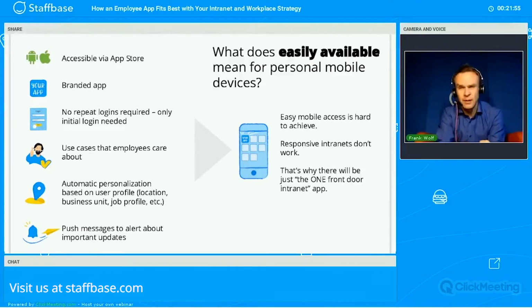You should go to the public app store. So have a native app, make it accessible via the public app store, have a branded app, because you get a lot more onboarding numbers and user engagement if the app is branded, and a lot more trust from employees. Users shouldn't need to log in every day. They should log in for the initial login, but then it should just work as they know from all their other apps on their device. The app should have use cases that employees really care about. It shouldn't just be the central corporate use cases in there. There should be a lot more stuff that really helps them in their day-to-day jobs.